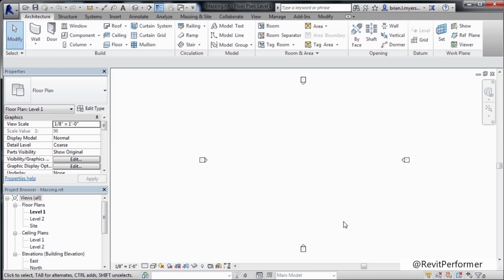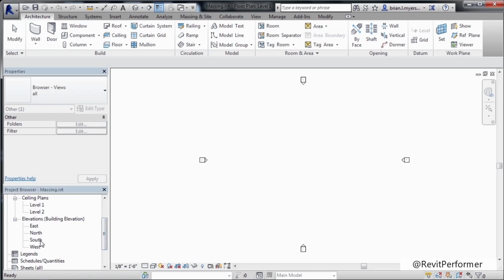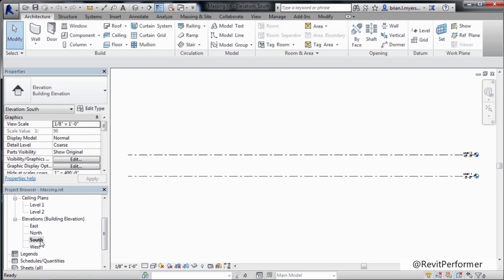Before we use our massing tools, there's one thing I'd like to do, and that's set up this project environment for when we're drawing in our different mass shapes. Underneath the project browser, scroll down until you find your south elevation view, then double-click on south.